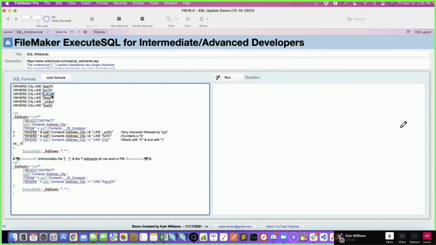But it wouldn't return anything with an empty value there. So if I run this, what is this doing? So we have any city from contacts where the contact is like, it starts with a capital C, any value in between, and then an R.